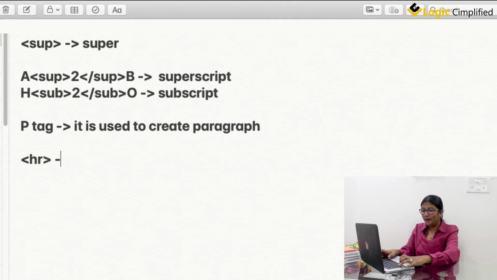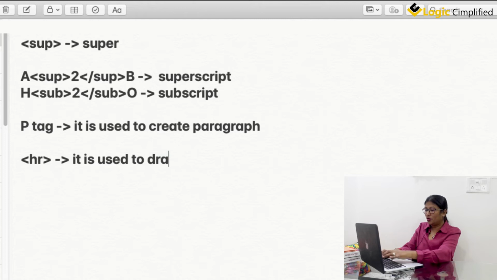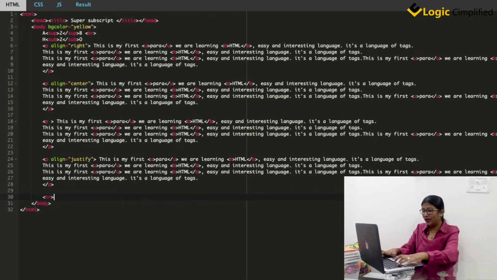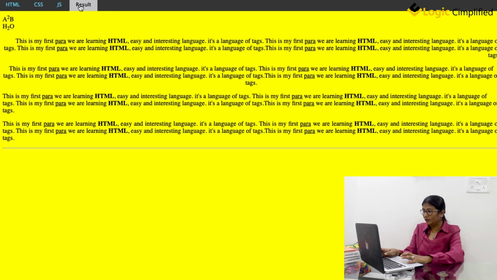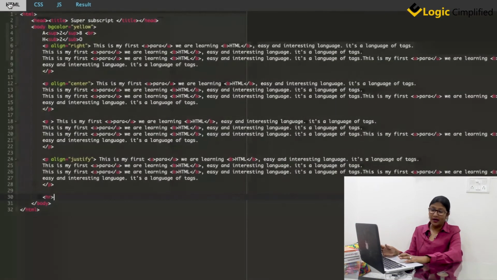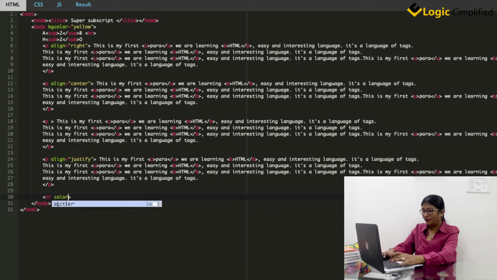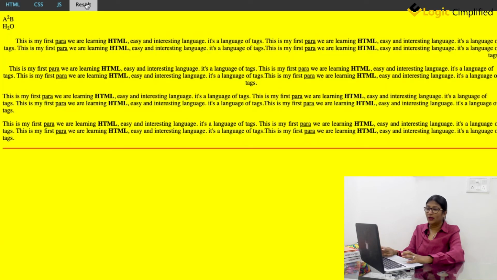We are learning the HR tag. HR is what? It is used to draw a line. So if I write just HR, you can see the result. I am writing only HR, that's it. Feel the difference? You are having a line, but with the HR tag we are having some more attributes like HR color is equal to red, the color is changed.